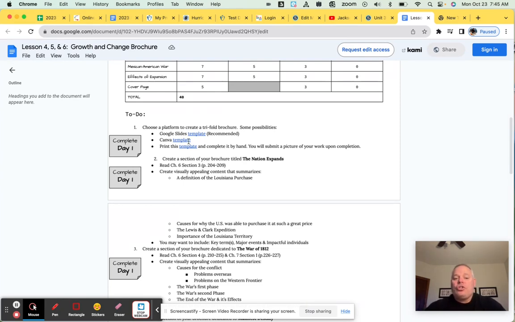So you get to choose, if you look right here, what template you're using, whether it's Google, Canva, or another template that you can use. The only thing that I ask is make sure that I have access to it. So please put my email in there, dwriter2 at apps.district833.org, or just share access with me. Just make sure that I can grade this thing.